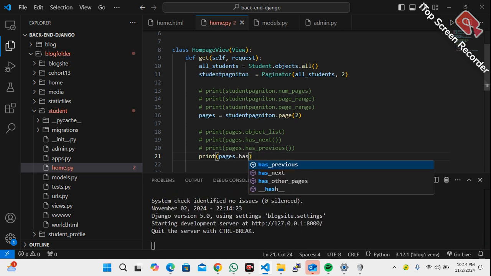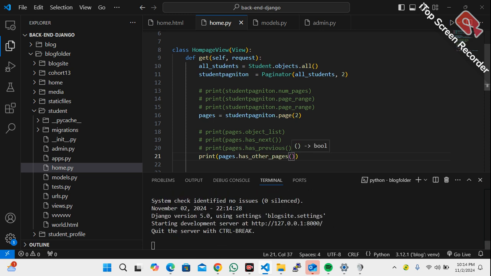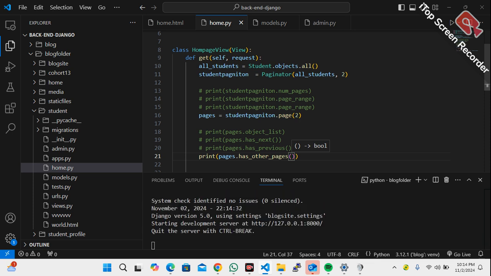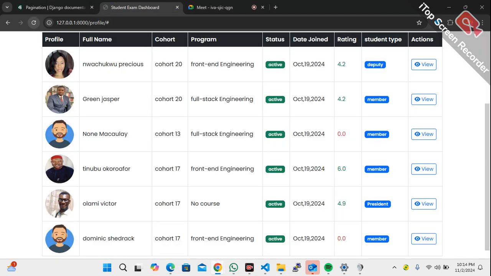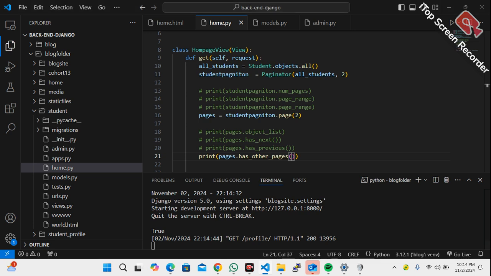Has others is like if the pages are many. So with has others, we check if there are more pages apart from next or previous. Any page that comes after it, has others checks if it actually has all those pages apart from the previous and the next. Okay, so good, it has other pages. Now, if you put something like 3, what should we get?